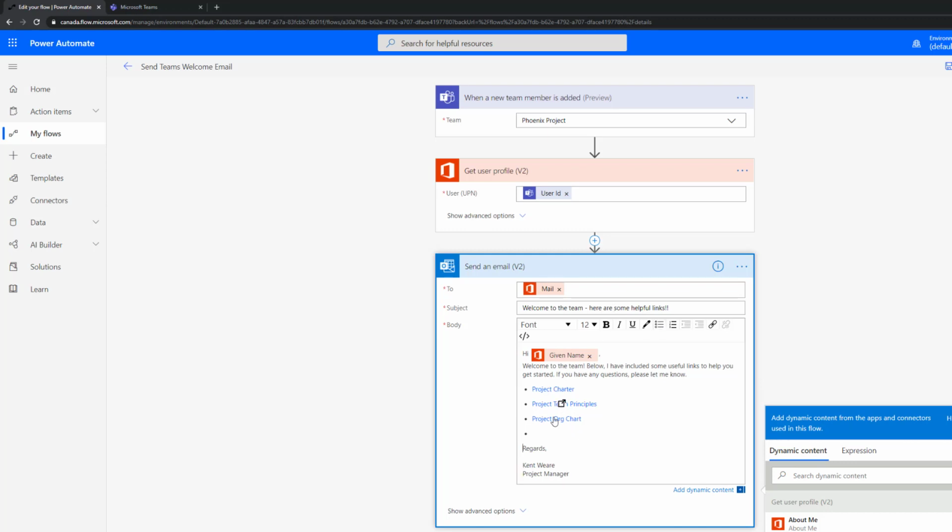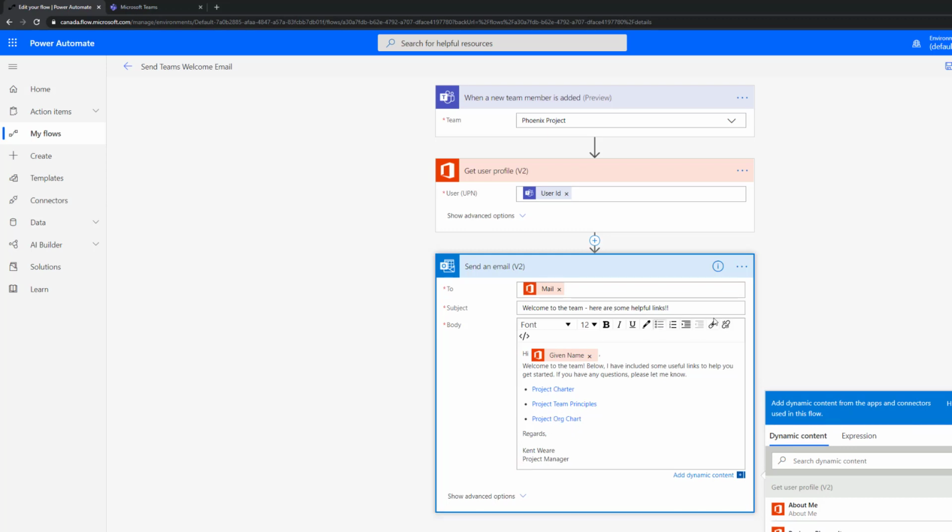So all in all, pretty simple, but an effective flow because it allows us to automate some of the work that's involved in keeping our new team members in the loop.